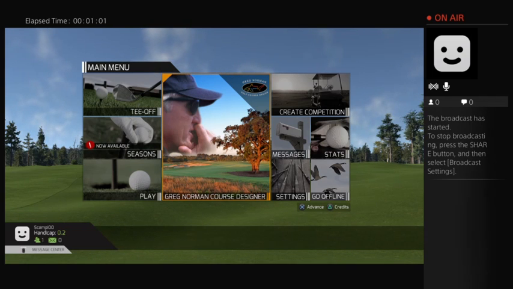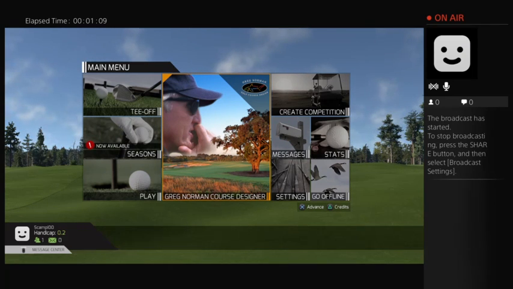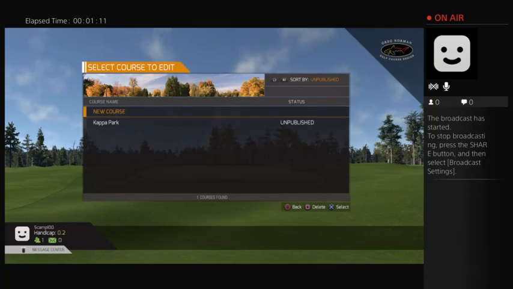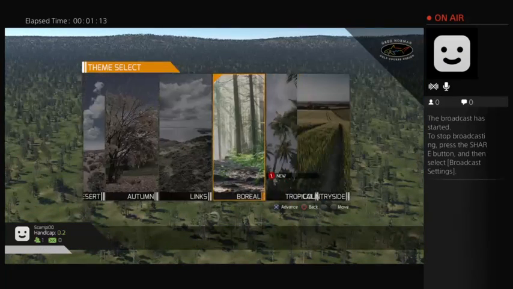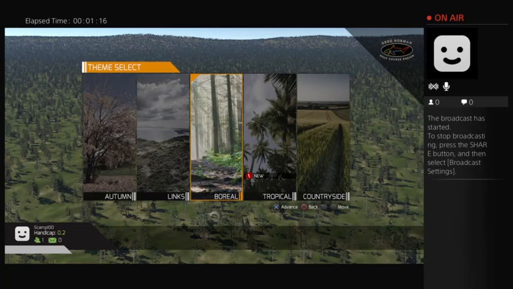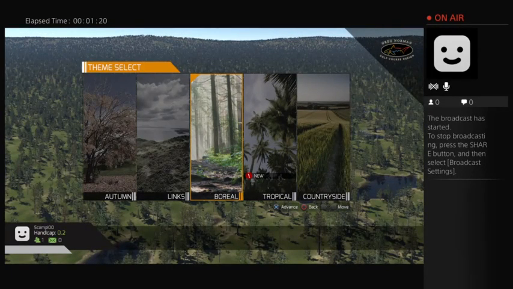So today's video is going to be talking about the different methods of course creation in the golf club. The first one that we're going to talk about is what people on the forums call auto-generated or auto-gen, which is the most basic using the golf club's wizard. We're going to use Boreal here just because I think it's probably the most basic one and honestly one of my favorites.